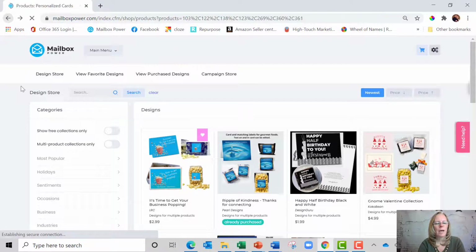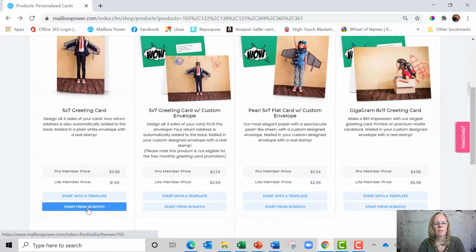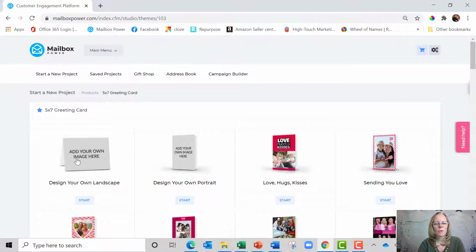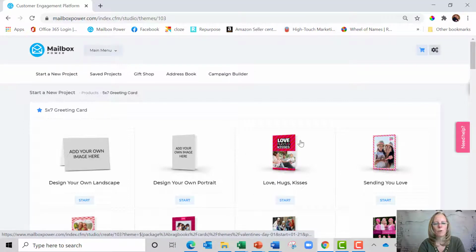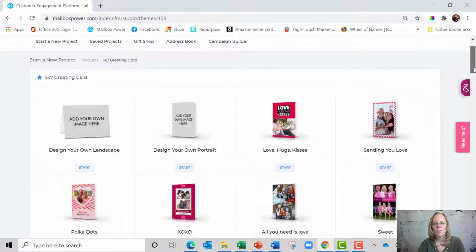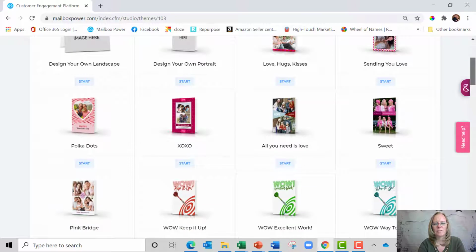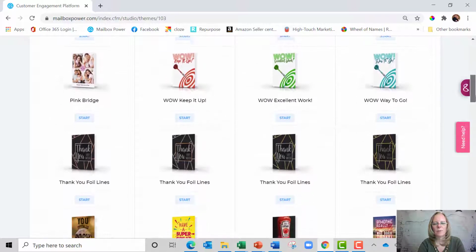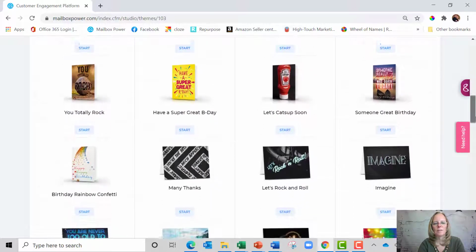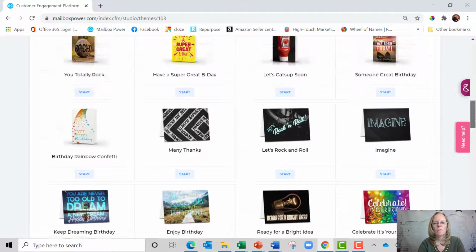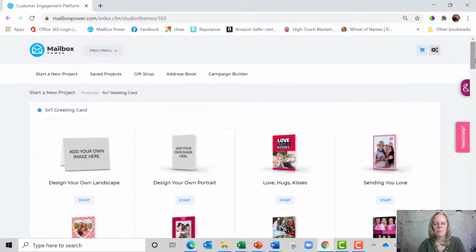But if I hit the back arrow and I click start from scratch, you get to start with a blank sheet of paper and pick either landscape or portrait. And there are also some blank designs where there's nothing on the inside, but the front is already designed for you. So that is the difference between starting from scratch and starting with a template.